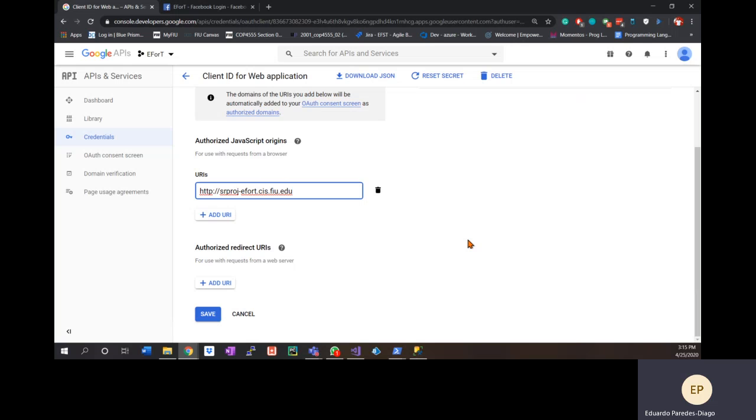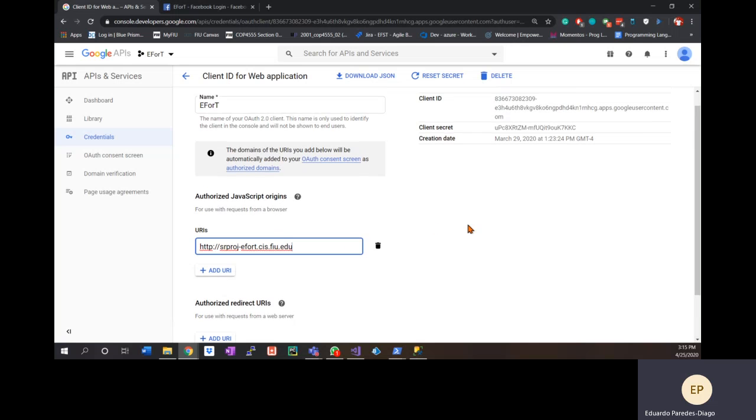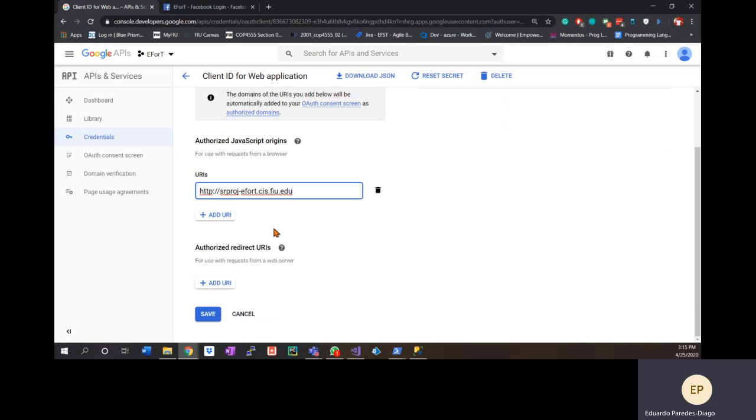For example, when we were testing this during development in our localhost, this is where localhost will be indicated so that it would work. If you don't update this to the actual website that you're testing, it's not going to work. So just keep that in mind. You can add multiple, so if you want to have the localhost and the production site at the same time, you can. It's up to you. It's a quick update. Just change it and just save.